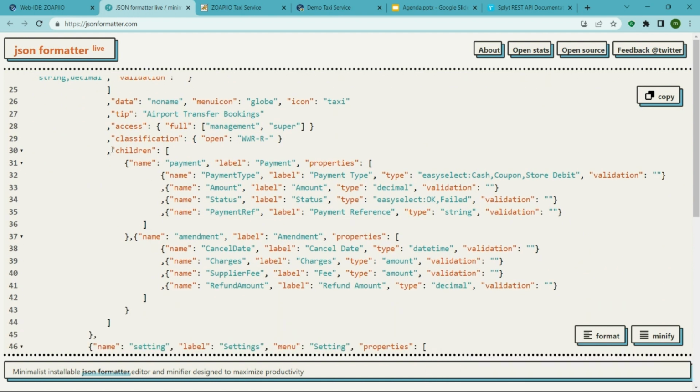Then we come to this section called the children. This children section defines the child entities. Like we discussed, there's a payment and there's an amendment. Each of these child entities has its own properties, just like the entity we're building has properties. I'll draw attention here to this type, which is a select property. Here we can give a select or easy select followed by a list of values that we want this field to have. This just gives you an idea of how this configuration contains formatting as well as storage attributes.